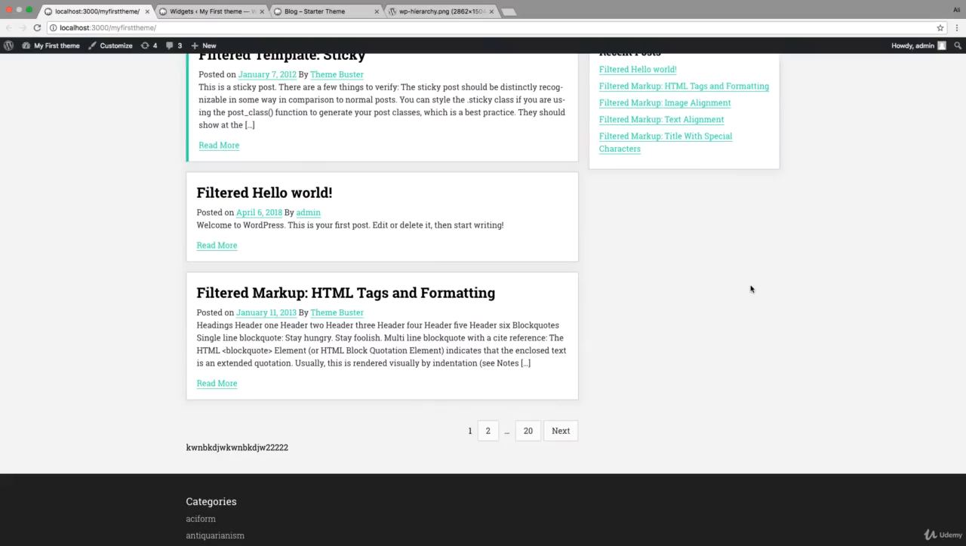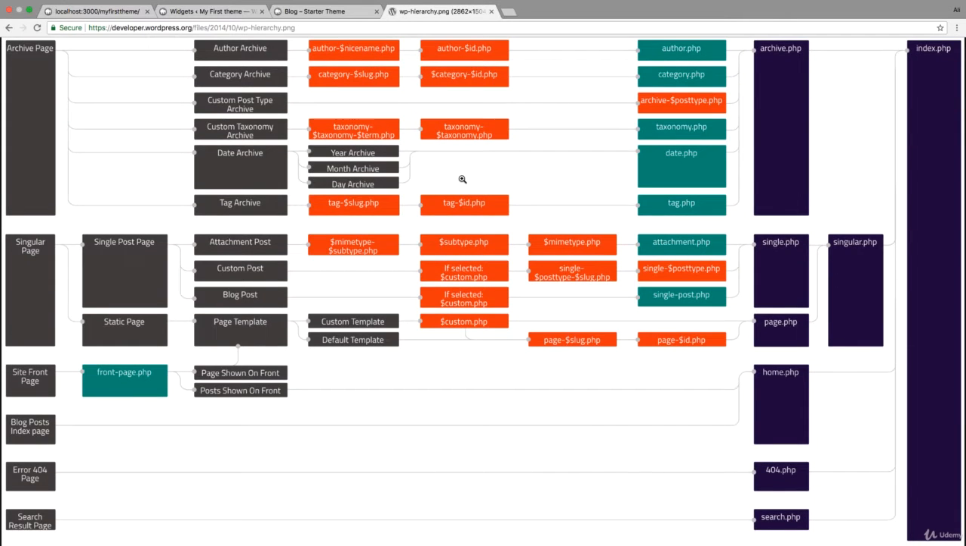In this lecture, we'll learn how to use a function called getTemplatePath in order to organize our theme files and also make it more child theme friendly. So remember this hierarchy chart. Currently we only have the index.php template file, right?